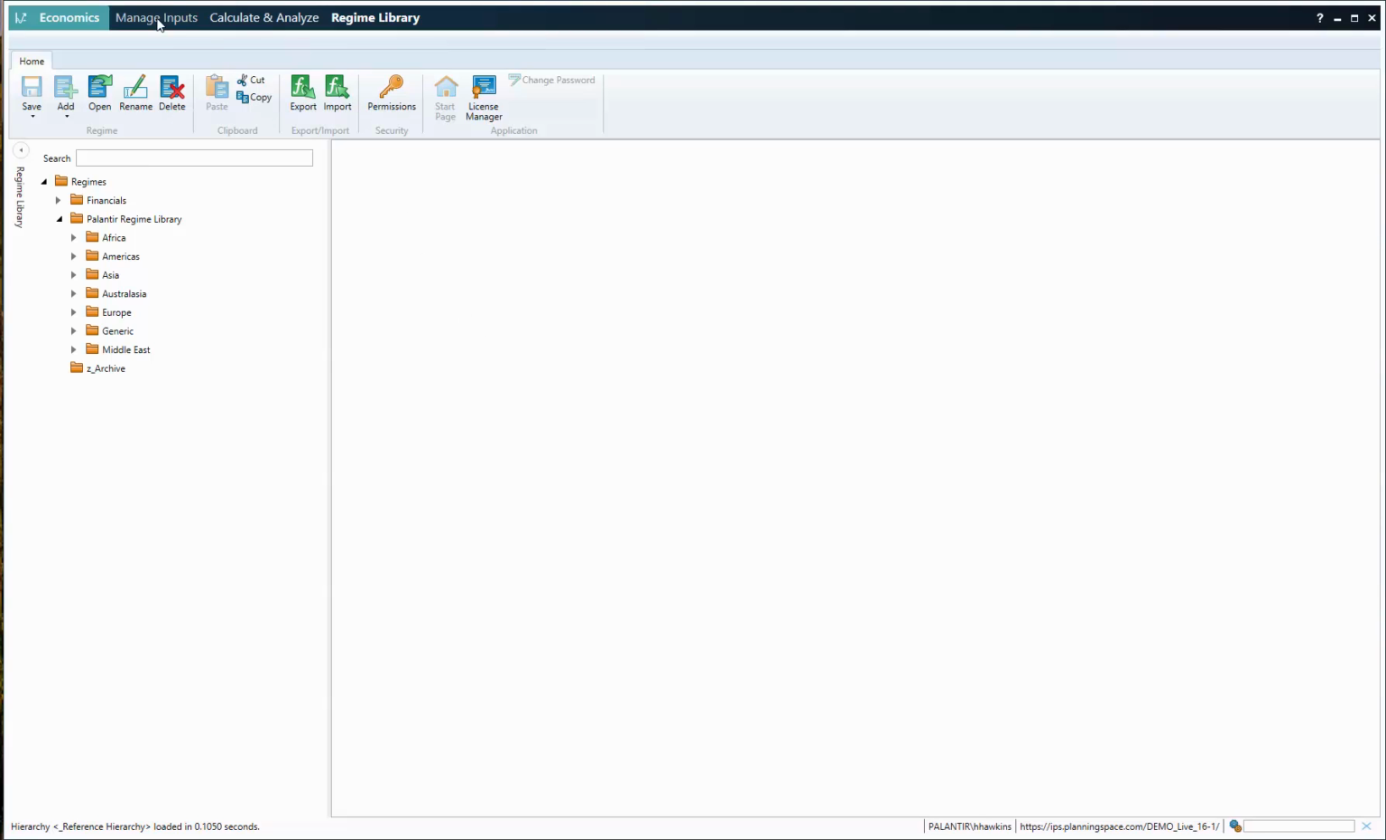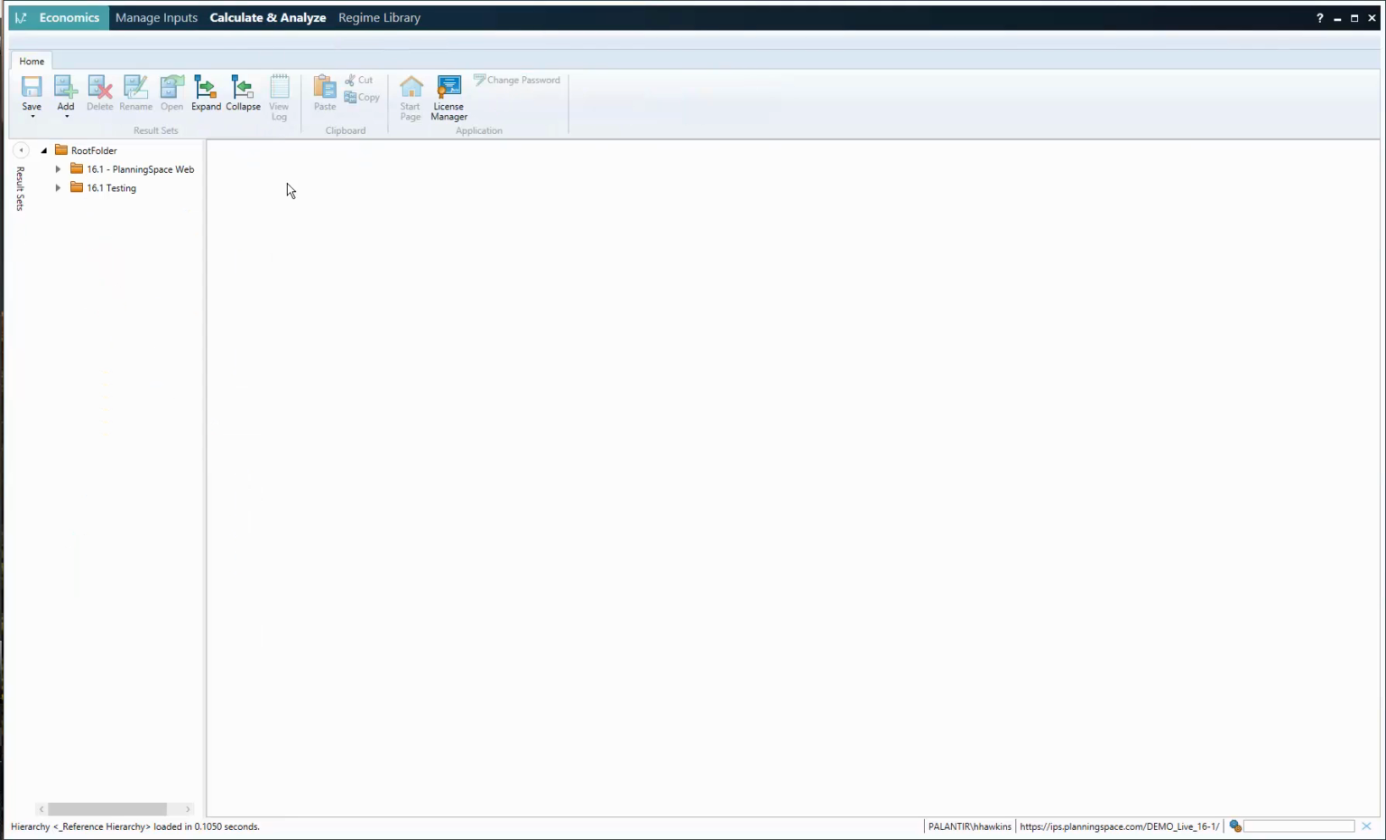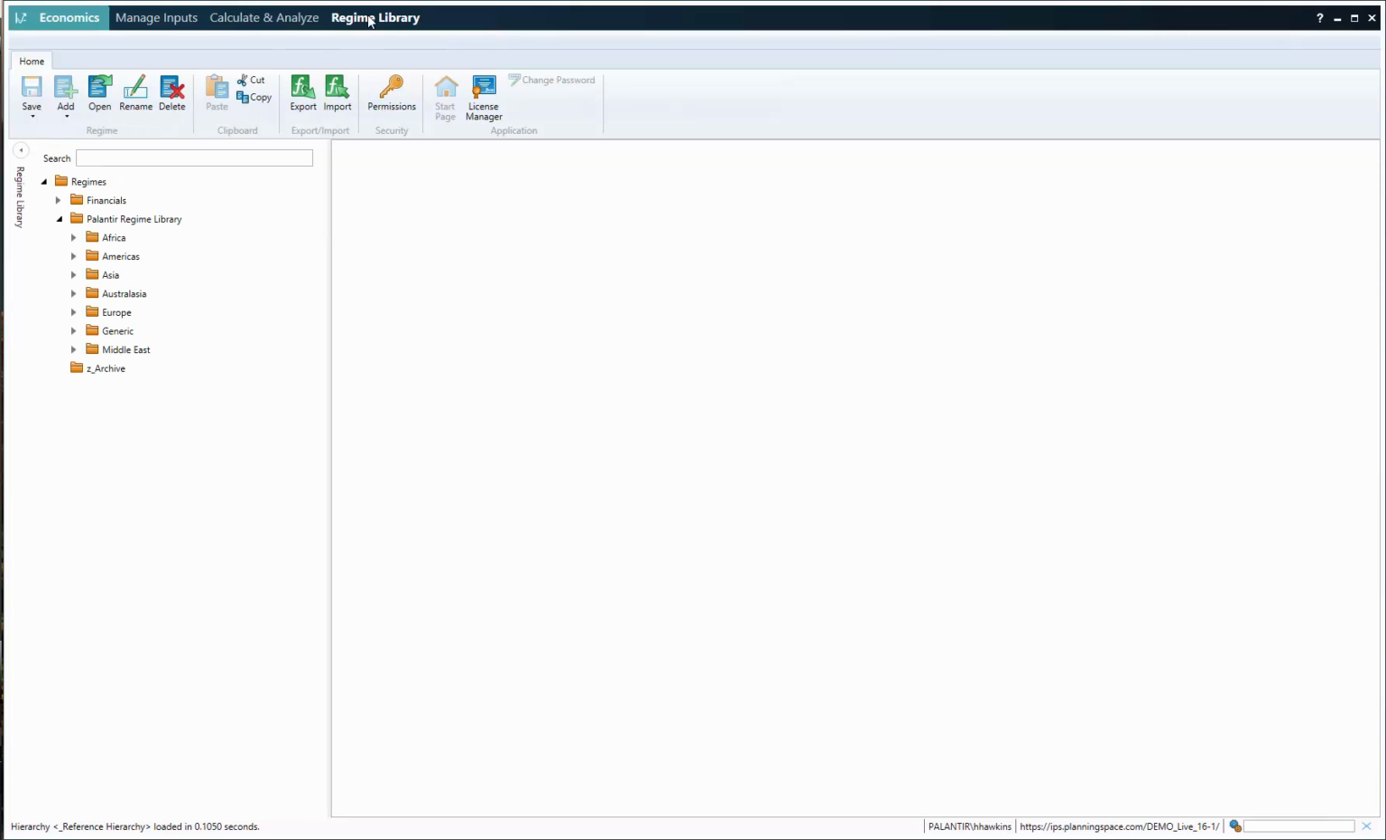Let's start with the Manage Inputs tab. This is where you create your hierarchies, your projects, and do most of your work as an economics analyst. The next tab over is Calculate and Analyze, which is where you create result sets for reporting on large groups of projects. Then there's the Regime Library, which is where you create and edit your fiscal models.